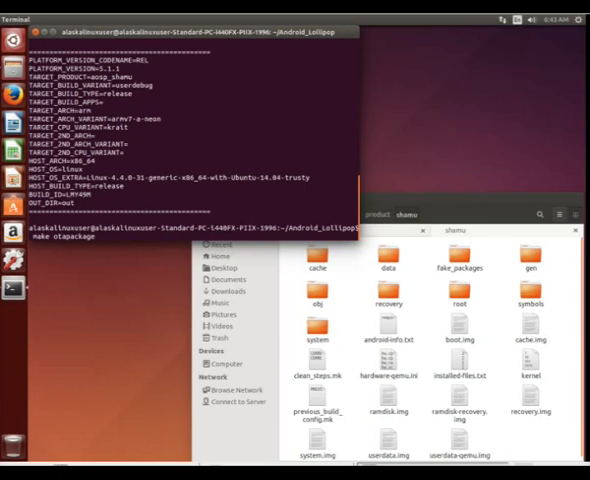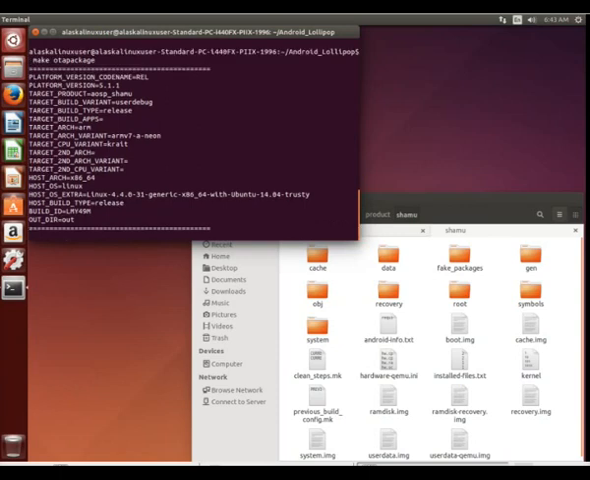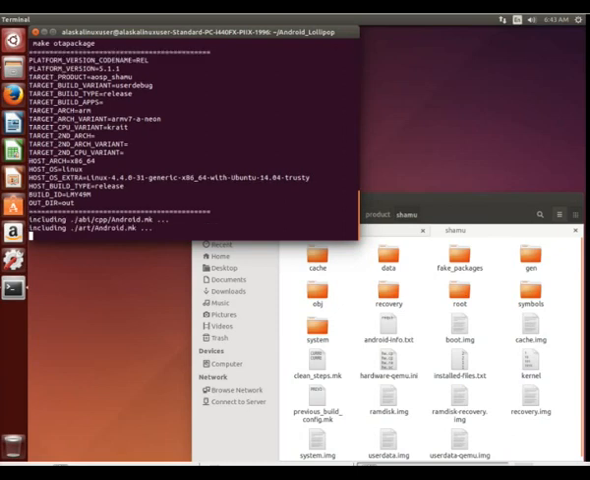And so now when we say make, well, of course, we already made it once before, but we can use make otapackage. And by doing that, we say not only do we want to make it, but when we're done, we want a special package put together that we can flash using tools like Team Win Recovery Project or through the typical recovery setup. So now it's going to start building that file for us.